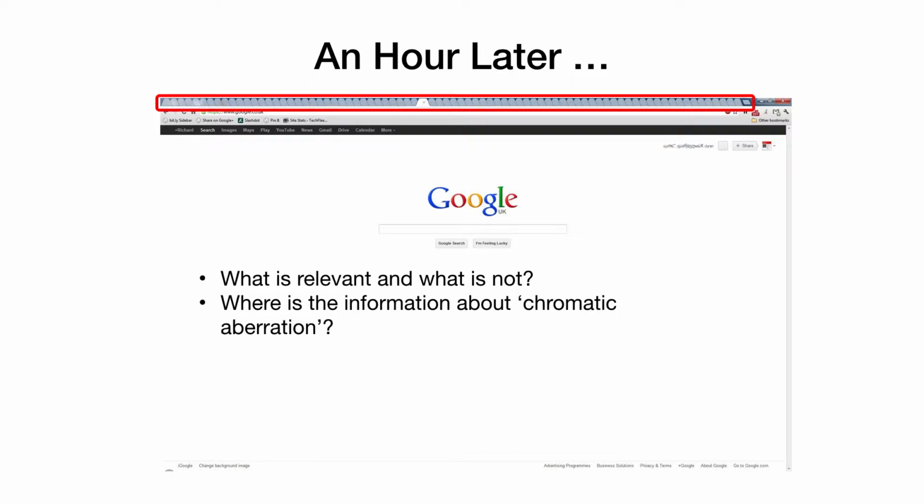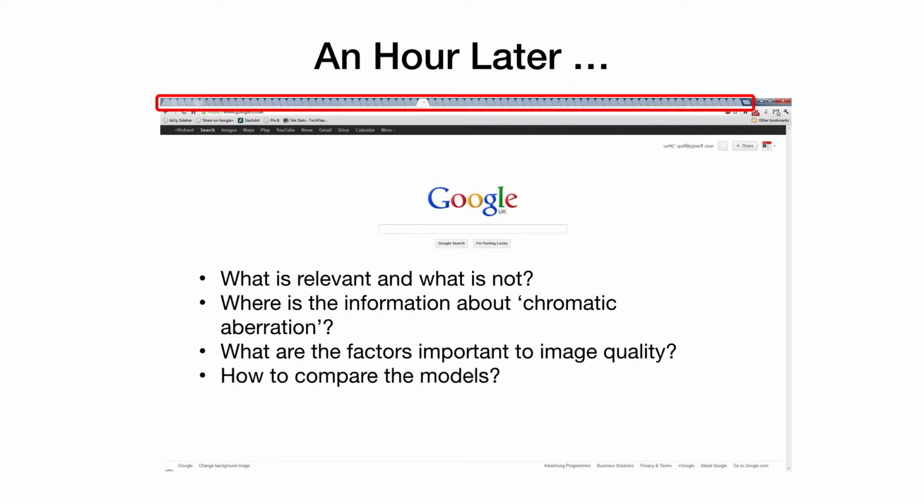So the questions we have are, how do we know which one of these is relevant and which is not? Where is the information about chromatic aberration that I saw, say, 5 minutes ago? And what are the factors important to image quality? This is something you would understand as you go through the sense making. And how to compare different models. Currently, this is obviously not the most efficient way to do that.